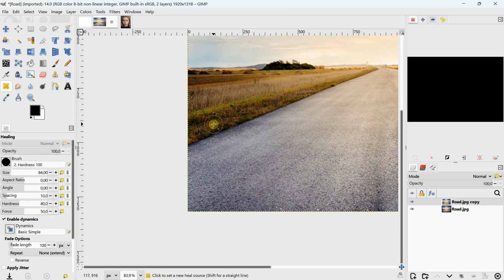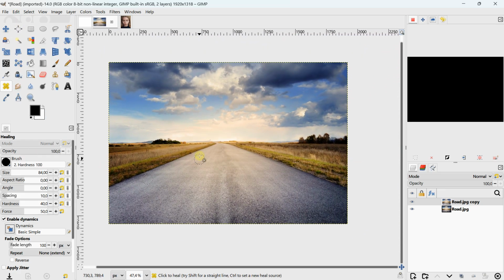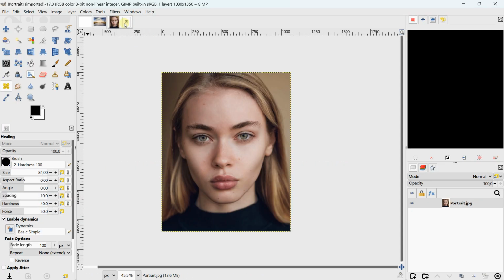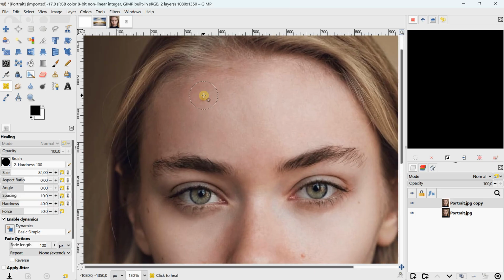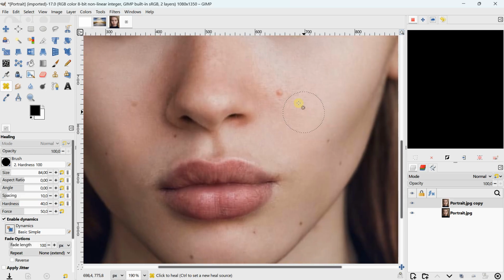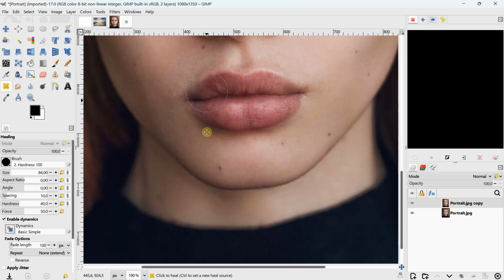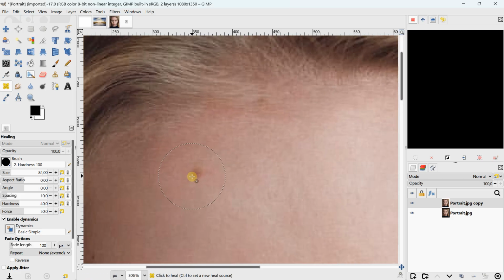So in this case, we can work like this. My second example will be this one. And on this example, I will duplicate the layer as well. So I will click here and create a duplicated layer. I will zoom a little bit, and as you can see, we have different body spots on the face of the woman. So what we will do, we will reduce the size just like this.